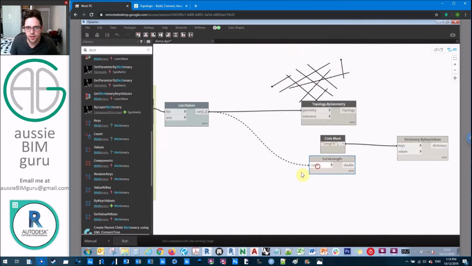So I'm going to take each curve, run this, and we should get a number, which is the length of each curve or pathway on our network.